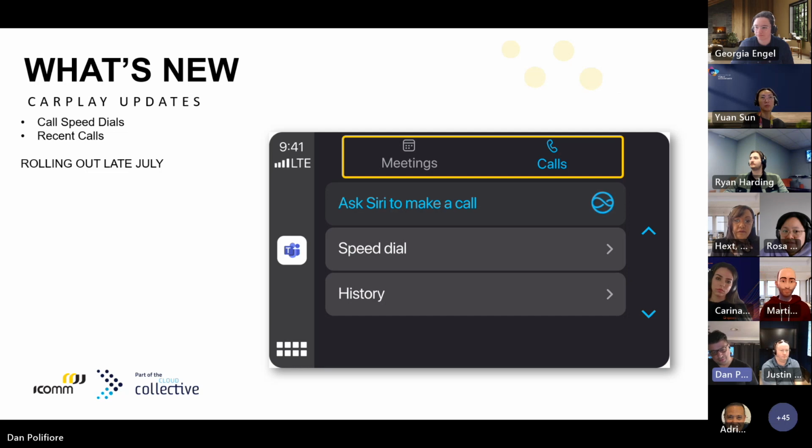Look, I've always been a little bit critical of Teams in CarPlay that it doesn't really do much. But there are some updates coming, rolling out from late July, that you will be able to access your speed dials. So any users that you set up as a speed dial in Teams, you'll be able to access those through CarPlay and make calls, as well as recent call list. So you can see that screen grab there. That's what it'll look like. Pretty simple. And at the same time, you'll be able to join your meetings from CarPlay.